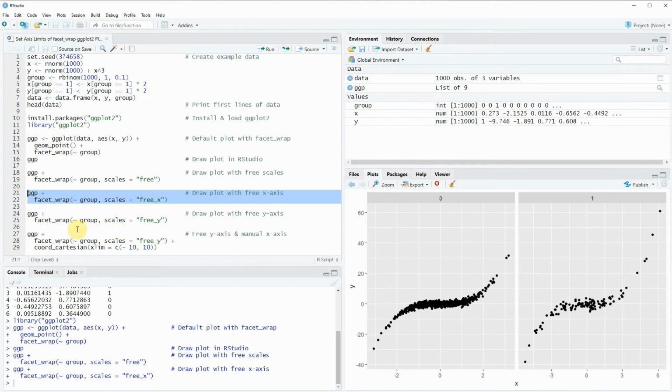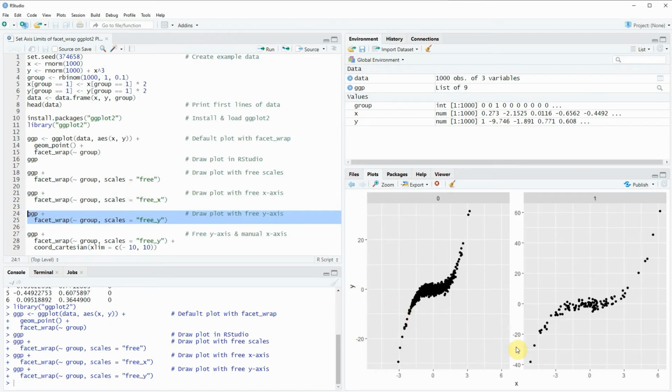Now we can do the opposite by setting the scales argument to be equal to free_y. So this is what we are doing in lines 24 and 25. So now you can see that the x-axis limits are kept the same, but the y-axis limits are different.